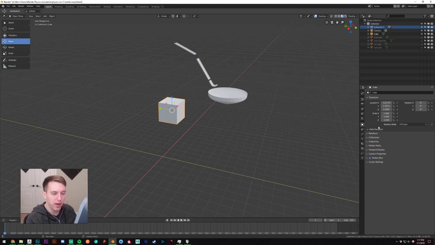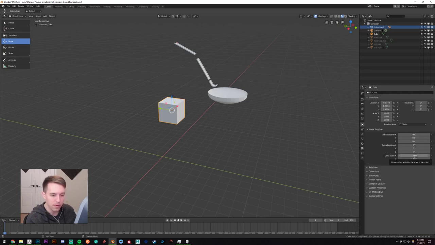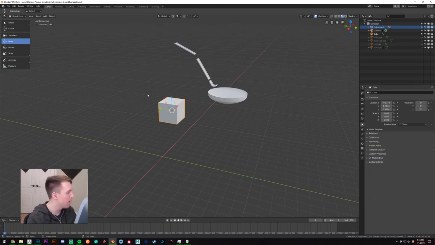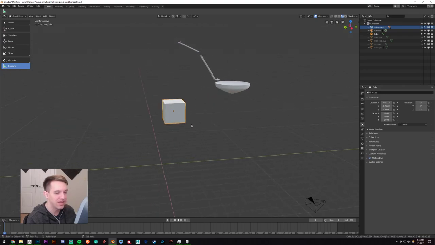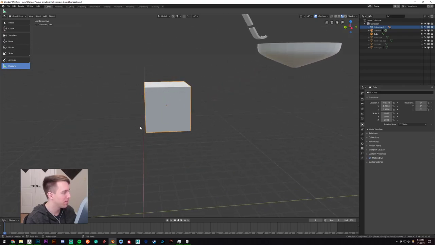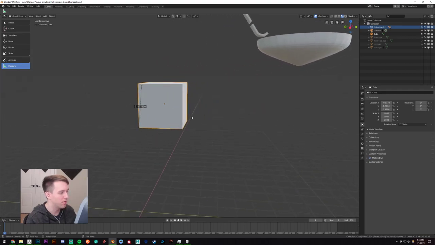Is there a way to display the actual measurements of an object? Oh, whoa, what is this? Measure distance and angles, neat. It looks like this is 2 meters by 2 meters by 2 meters. Roughly.